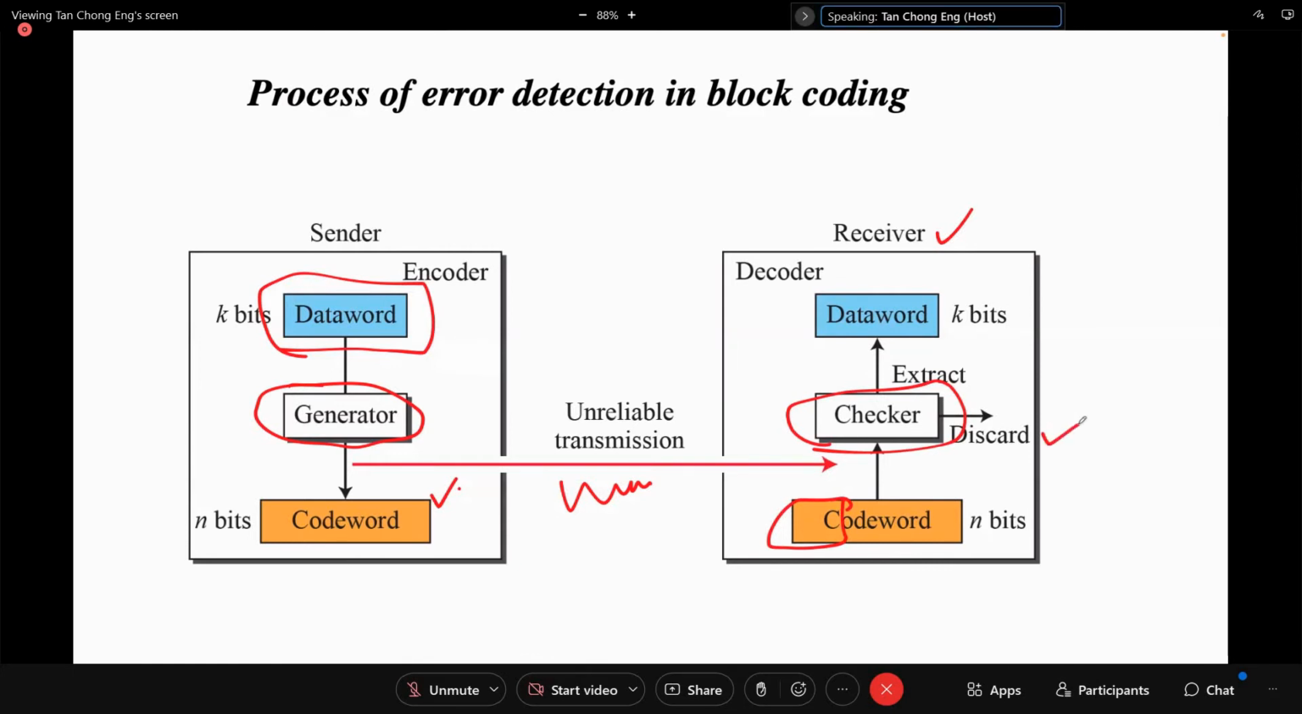The simple way to deal with an error data packet is to discard the entire packet. Let the sender send one more time, you see. So that's the simplest way. You don't do anything, you just check. Got error, I just throw it away. Got error, throw away. Until you receive one with no error, then you will extract the data word. So that is the simplest error detection in block coding. Okay, it's through the code word.